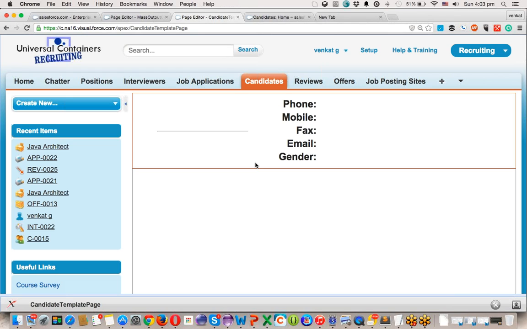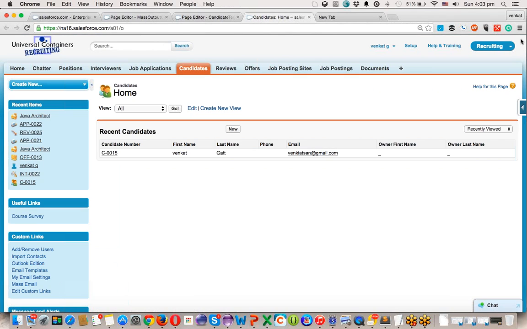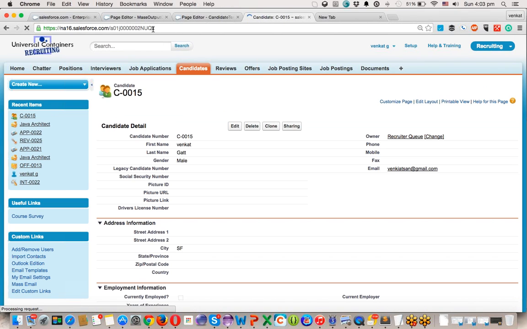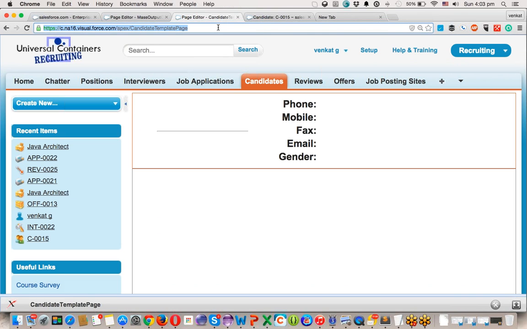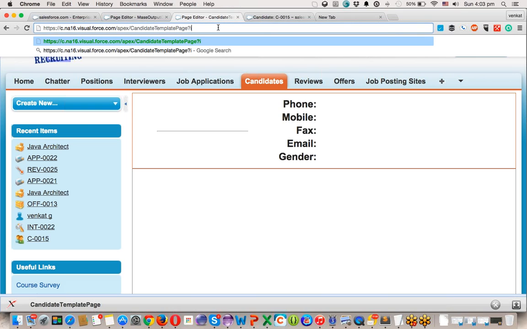But which candidate do I have to show? I have to pass some ID, right? This is a standard controller. I have to pass some ID to show that candidate information on this page. Now I'm clicking on a candidate, Venkat, and I'm copying the ID of this, and I'm passing the ID to this standard controller page on the candidate object, ID equal to paste.